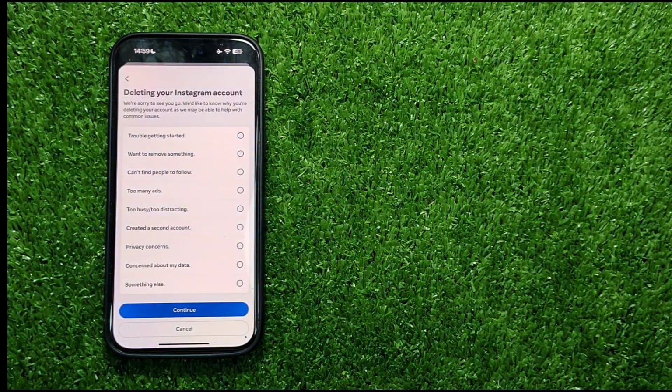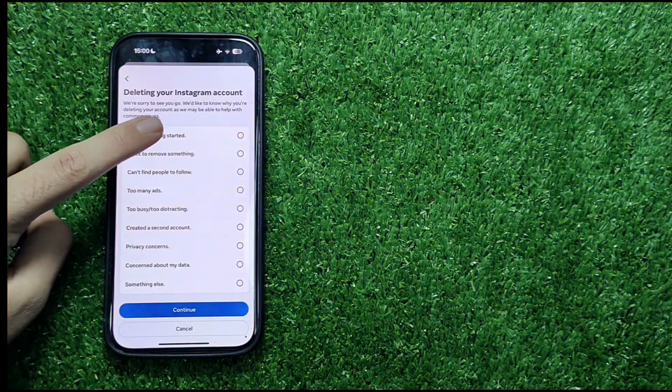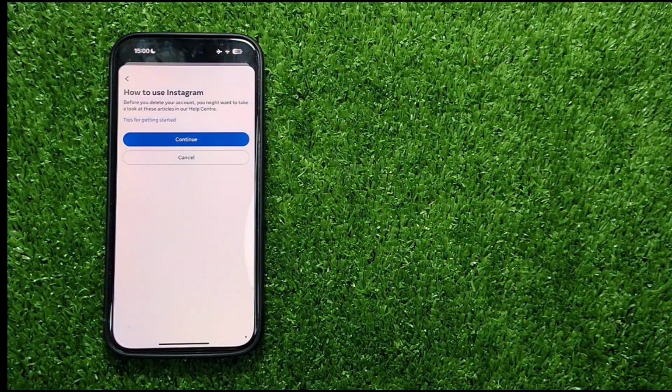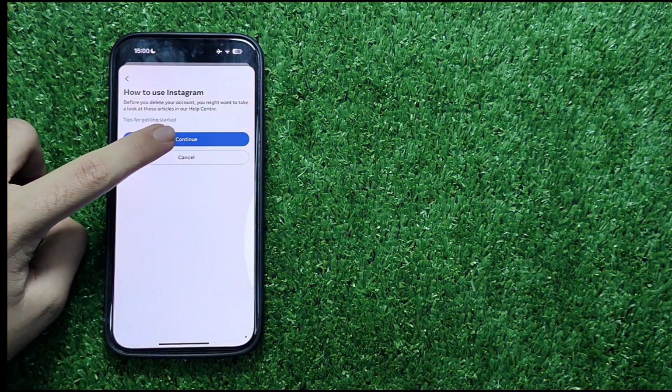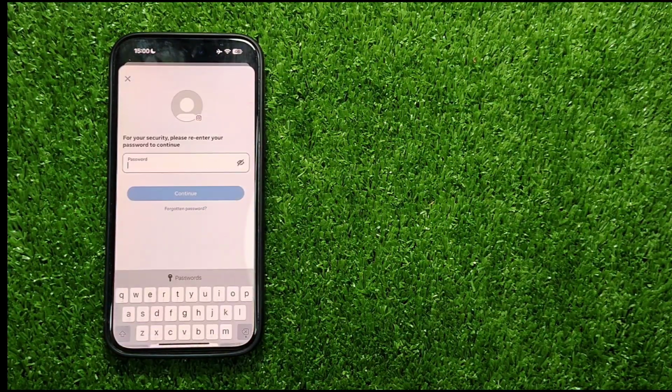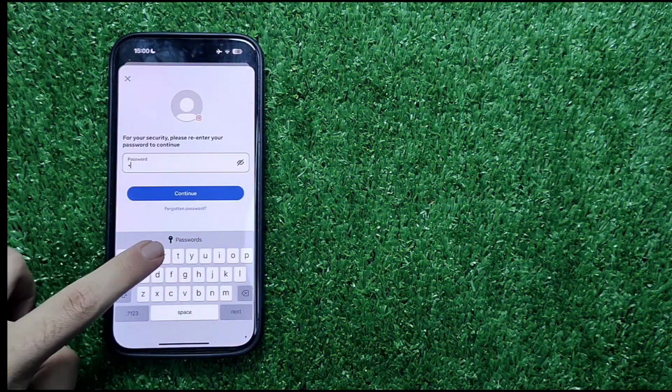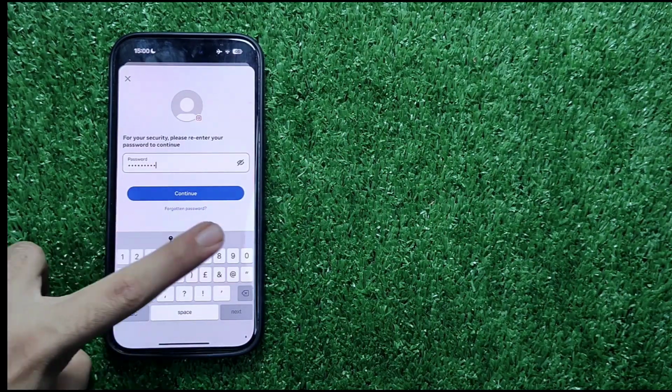After that, a new window will appear. Now, select an option from the list and then click on Continue again. When you click on it, a new window will appear. Once again, click on Continue. Now, the next step requires entering your Instagram password. Once you've done that, tap on Continue.